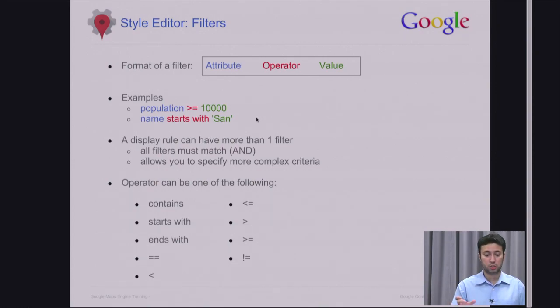Any feature whose population attribute does not match this condition will be ignored in this display rule, and so the effect of this is it will not get displayed on the map. Another example is, let's say you have a collection of features that describe city locations, and one of the attributes is name. So I could create a filter that says name starts with San. So for North California, for example, this would match city names like San Francisco, San Mateo, San Bruno, and so on and so forth.